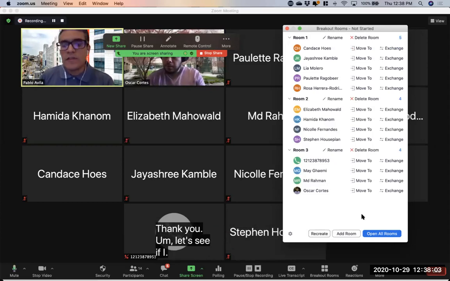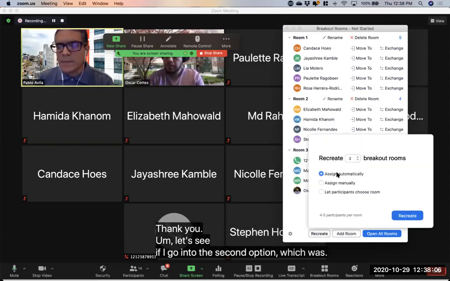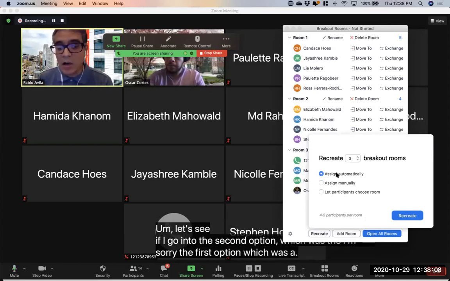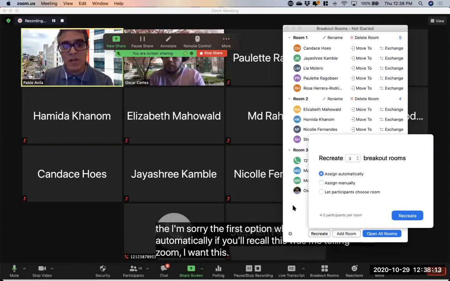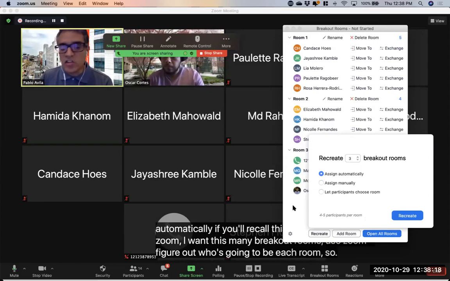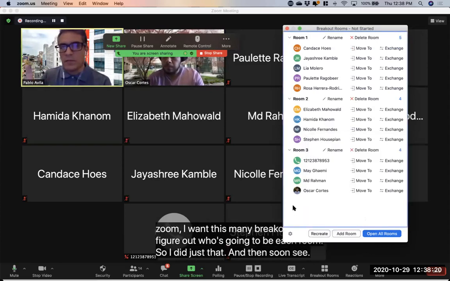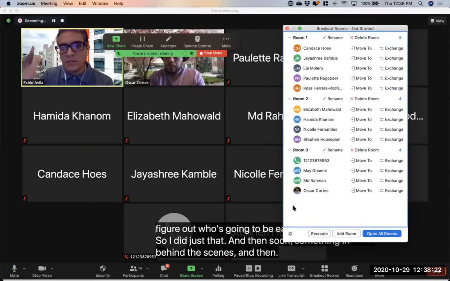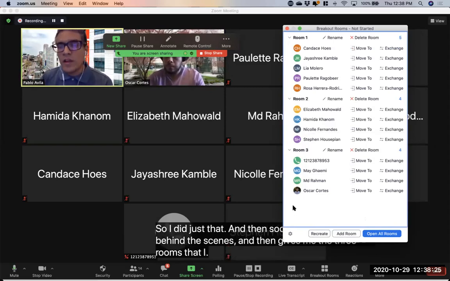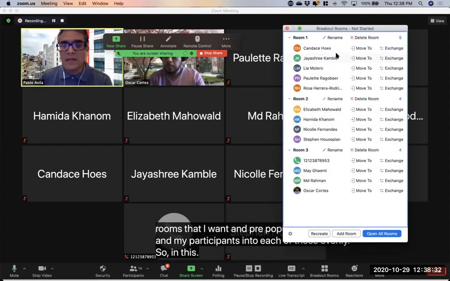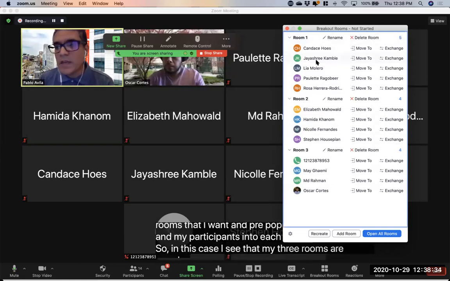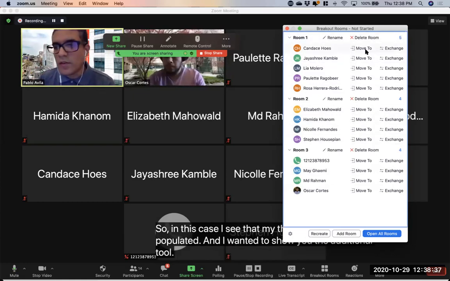If I go into the first option, which was assign automatically, if you recall, this was me telling Zoom, I want this many breakout rooms, you figure out who's going to be in each room. So I did just that, and Zoom does something behind the scenes, and then gives me the 3 rooms that I want, and pre-populates my colleagues and participants into each of those evenly. In this case, I see that my 3 rooms are populated, and I wanted to show you the additional 2 buttons that we will see.